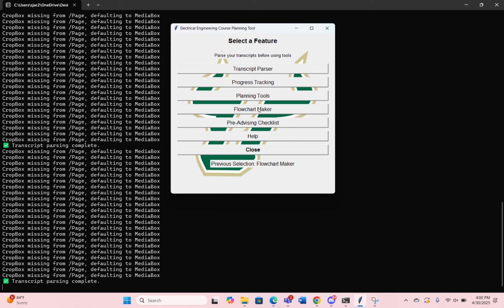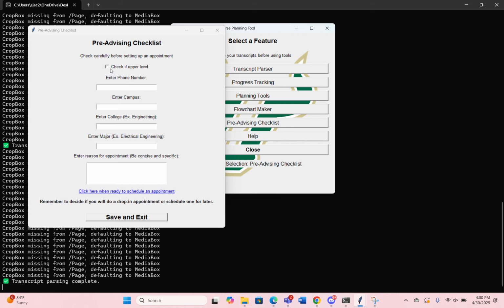And then that's the first four. Pre-advising checklist. If you want to sign up for classes, you can enter information here, have it saved as well, and then you can always click here to schedule an appointment.